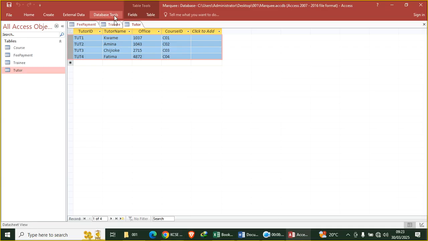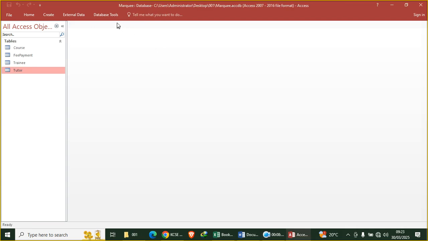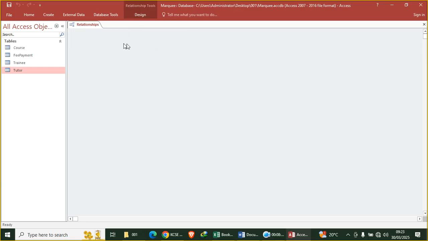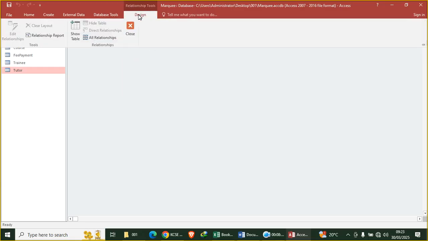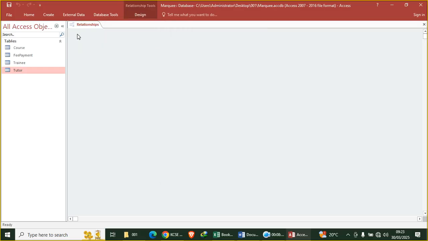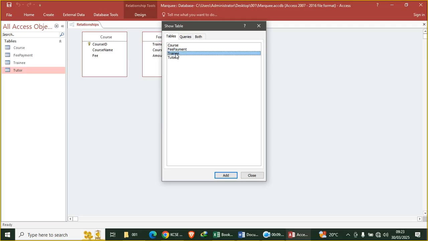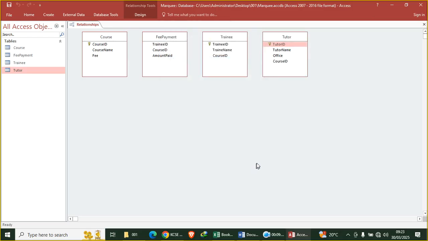So this one I have to. The first step when you are creating a relationship is to make sure that you close all the tables. So right click, close all, then go to database tools, relationships. Always remove this one. Just click the header here and delete. Press delete on your keyboard. So I go to design, then click this point, show table. Then double click. So I have my 4 tables.